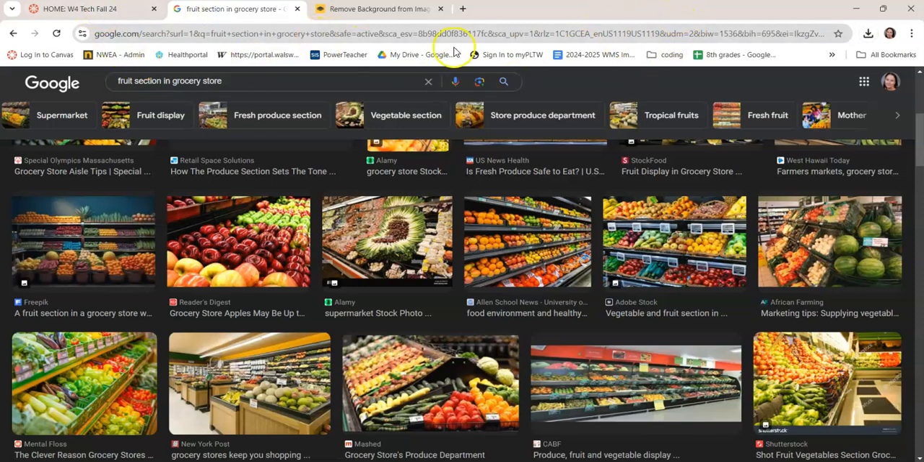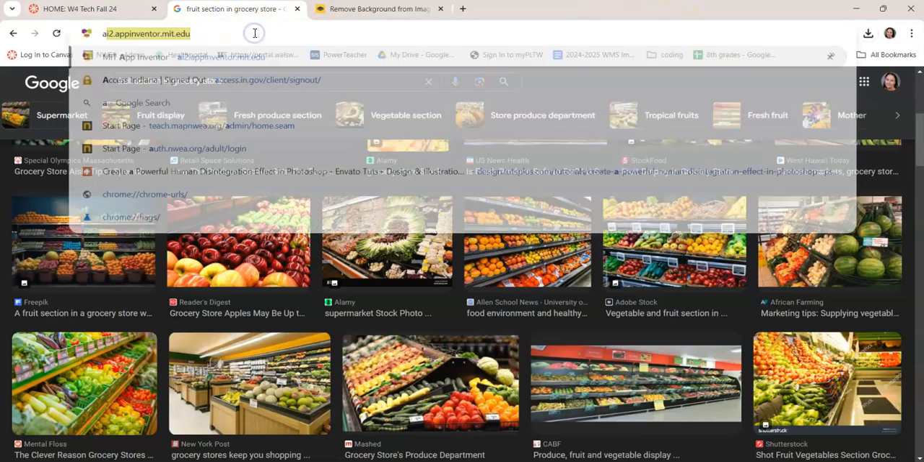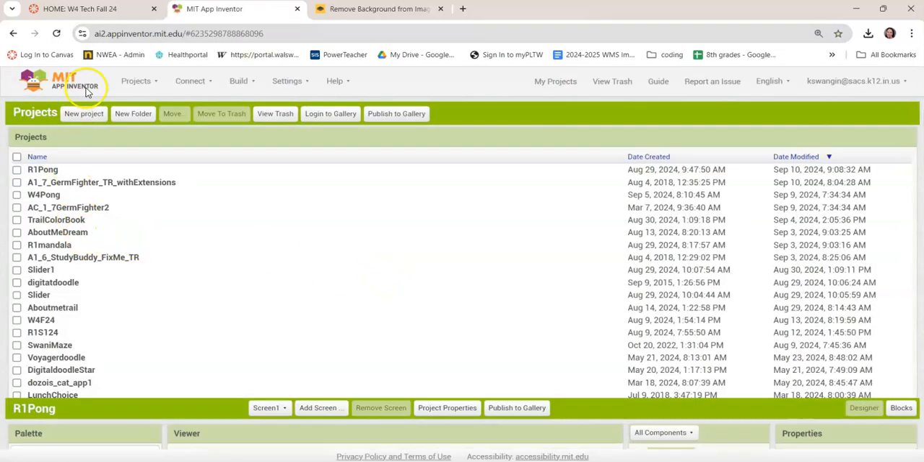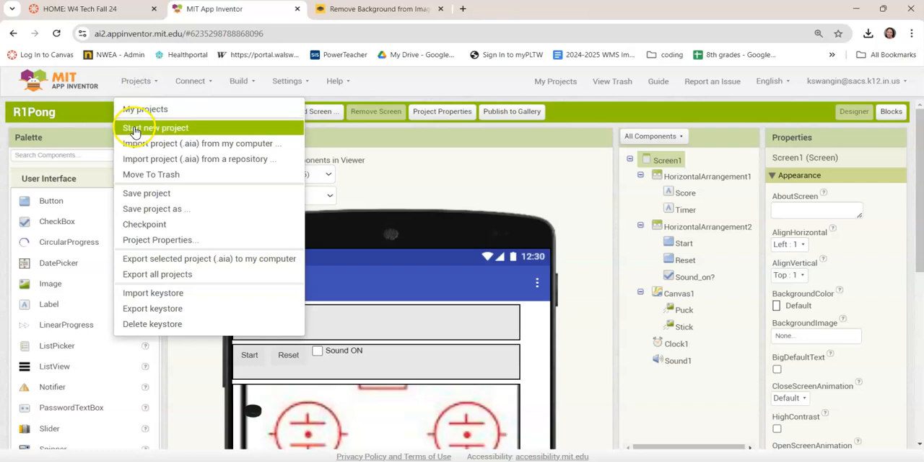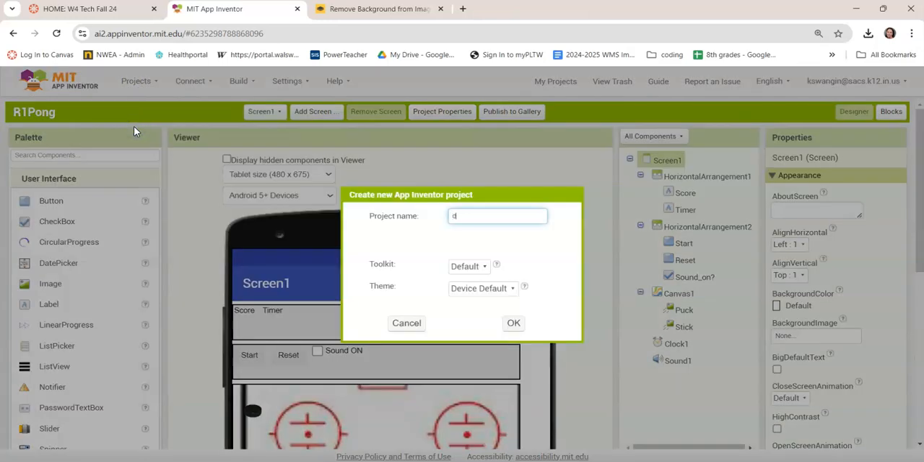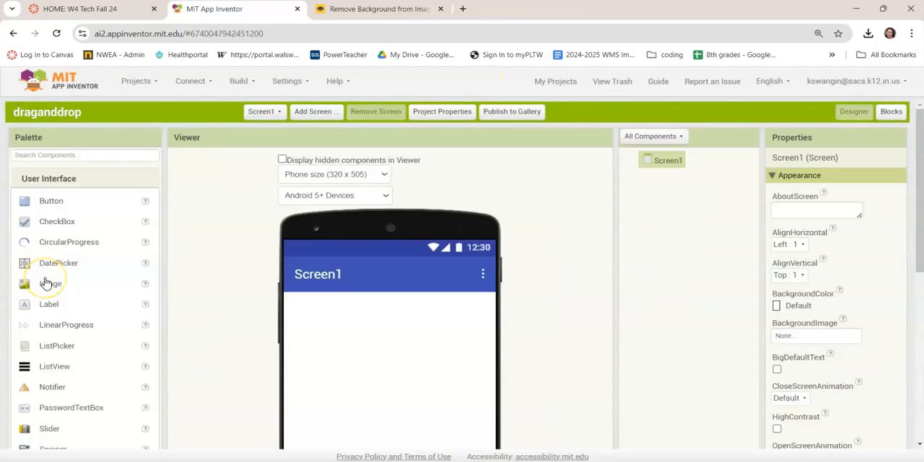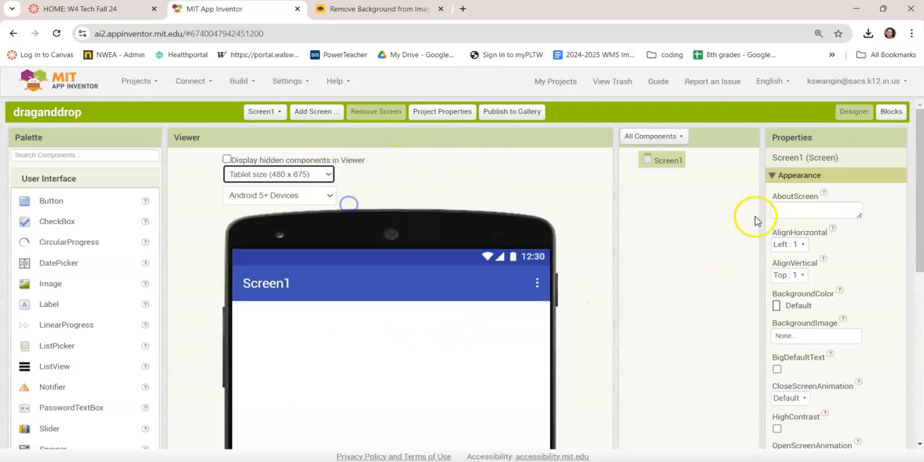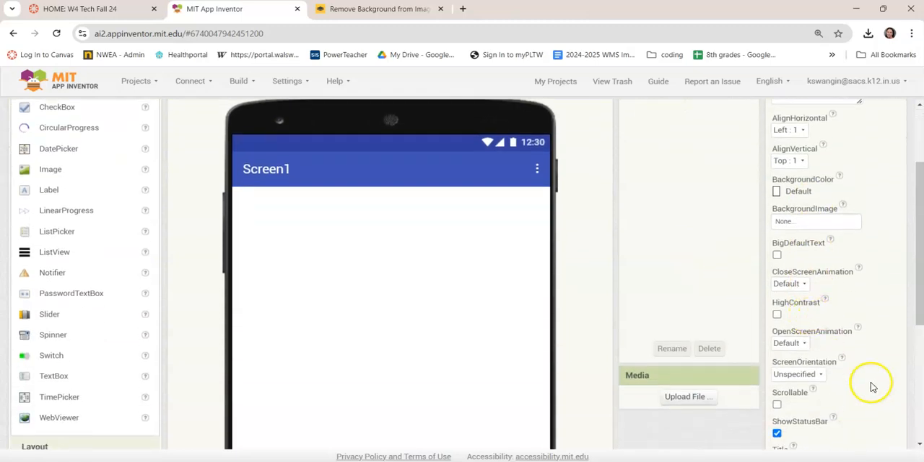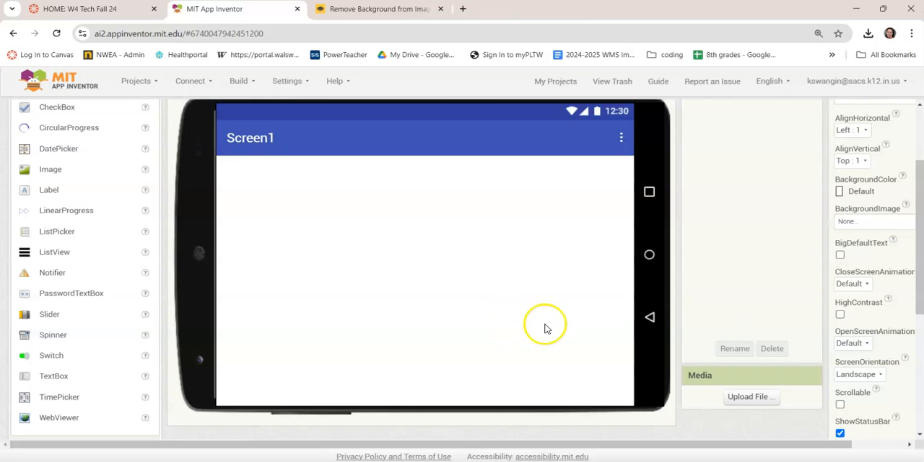Then I'm going to go into App Inventor. And I'm going to make a new game. So start new project. This one's going to be called Drag and Drop. Leave all that stuff as default. And this game, I'm actually going to go horizontal for mine. So you're going to change this to tablet size. You're going to come down on your screen orientation. I'm going to change that to landscape.